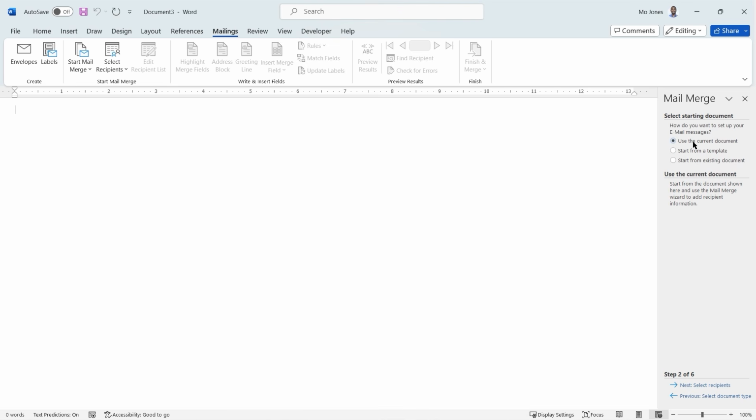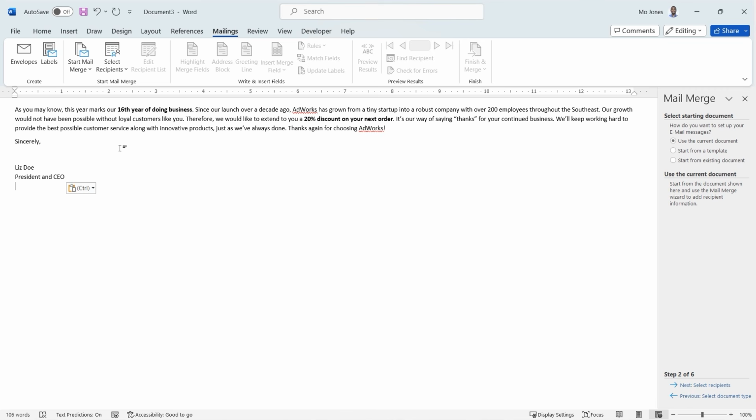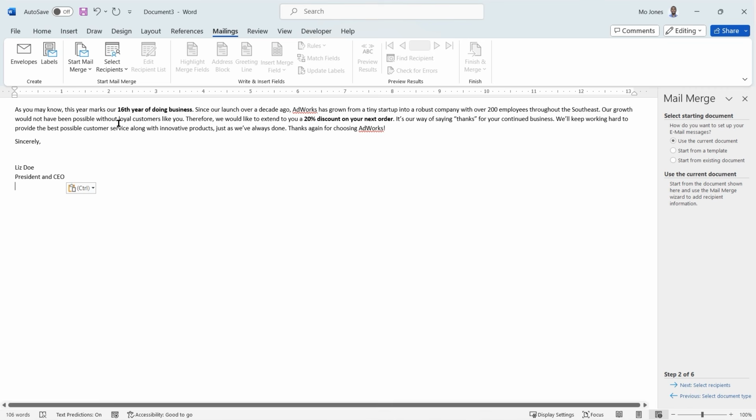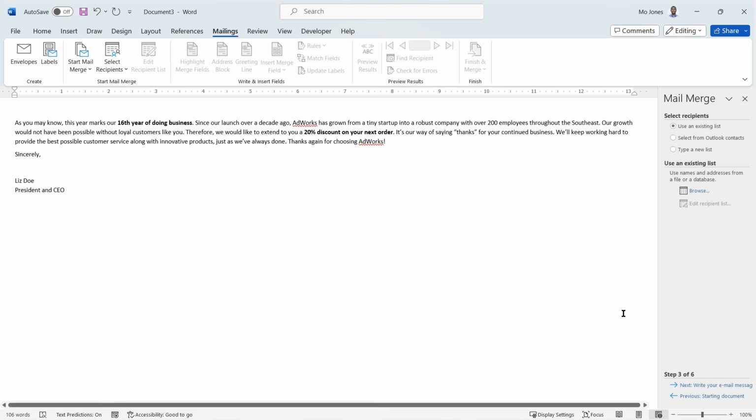So again, it asks me some questions here. How do I want to set up my email messages? Do I want to use the current document? Do I want to start from a template? Or do I want to start from an existing document? Well, I do want to use this document here. So I'll go ahead, paste the details of my message here. And I'll go ahead and just add a few spaces. Right. So I'm using the current document, and I'll go ahead and click on next to select my recipients.